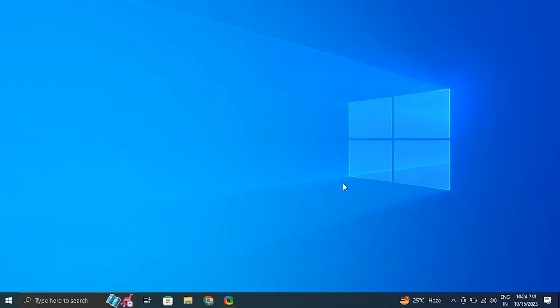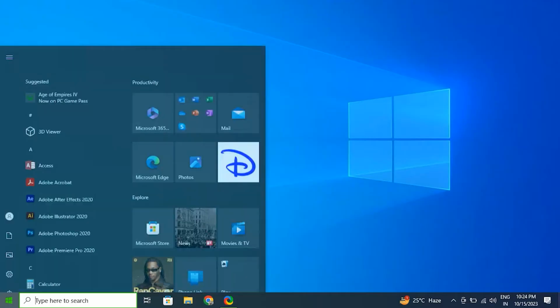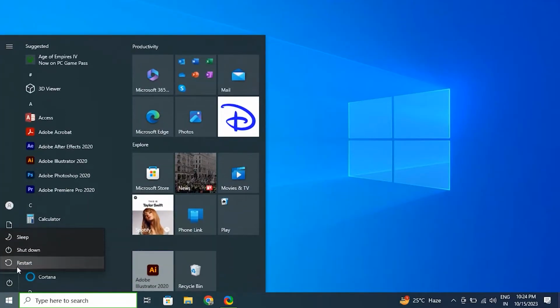Number 3. Restart your laptop. For this, save any ongoing work. Click on the start button. From there, select the power icon and simply choose restart.